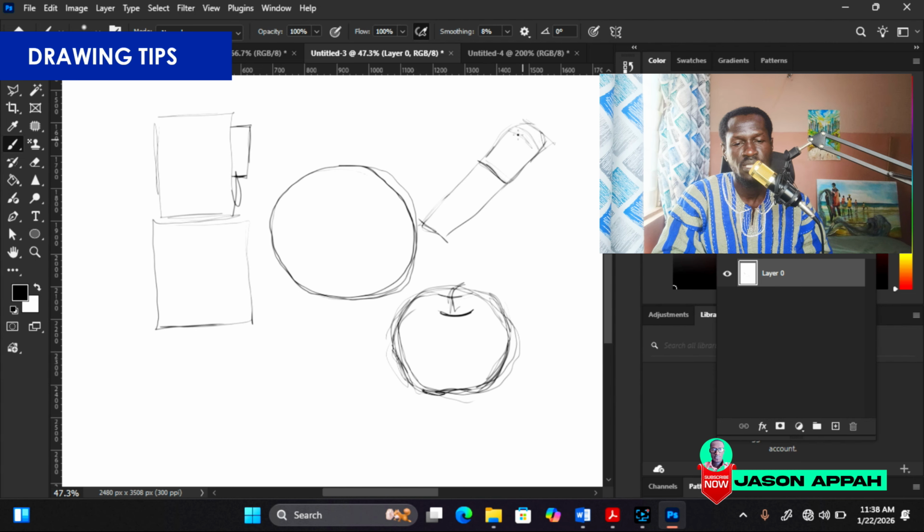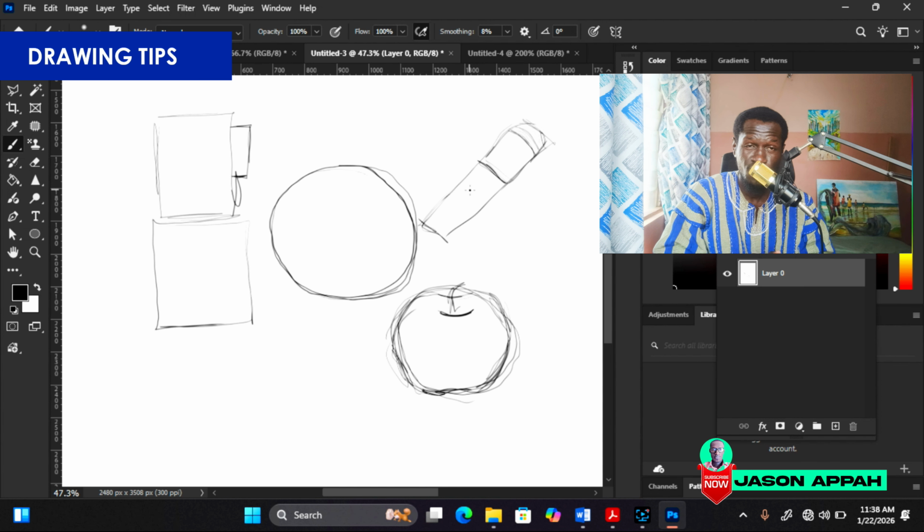Now make sure that you look at the object 80% and at your paper 20%, so that you can draw exactly what you see, not what you think. Some of you draw with your head down, looking at your paper without looking at the object. So at the end of the day, you'll be drawing what you think is correct, but what is in front of you is a different thing altogether. So always make sure you look at the object 80%, so that you can draw exactly what you see.